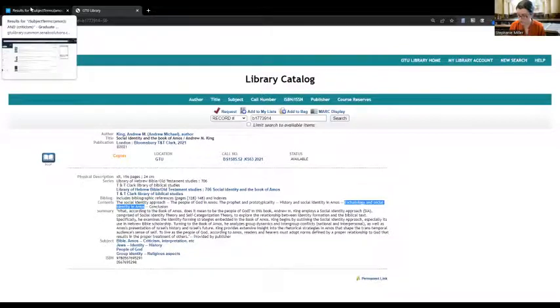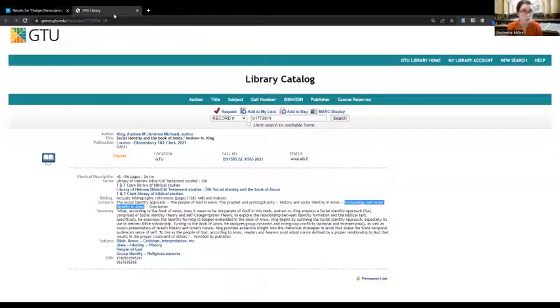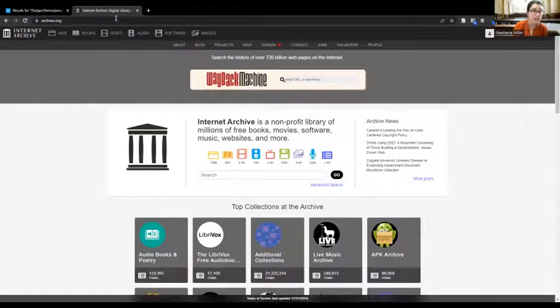Next, if you want to broaden your search out, let's say you weren't happy with the results you were getting in just our catalog in Summon, there's another place to go for ebooks. A lot of our collection is currently being digitized by this organization, the Internet Archive, and their full database and online library is accessible via archive.org.